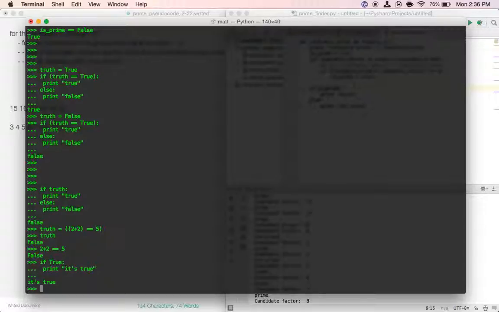So all that is to say is that for any value, if I test to see if that is equal to true, it's just the same as the value itself, right? Or for any expression, right? So in other words, let's say this: is the sky blue, true or false? True. Okay, if the sky is blue, then do something, right?